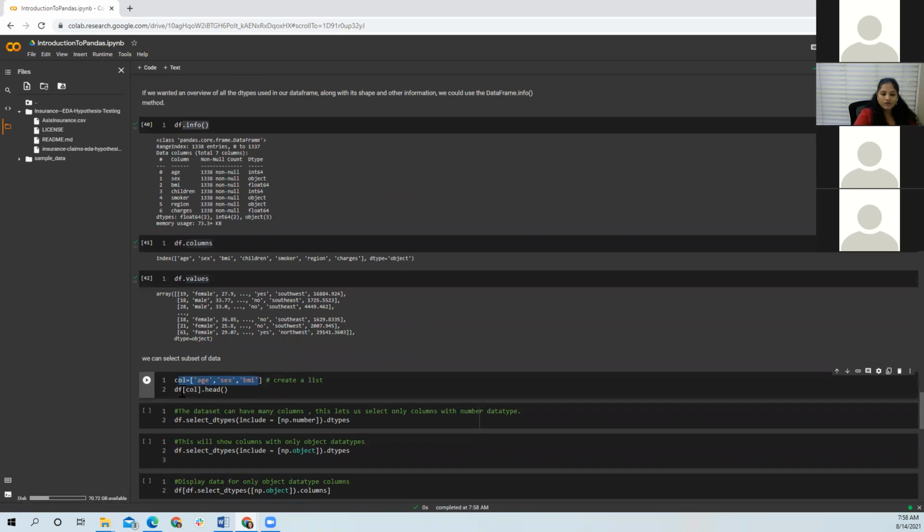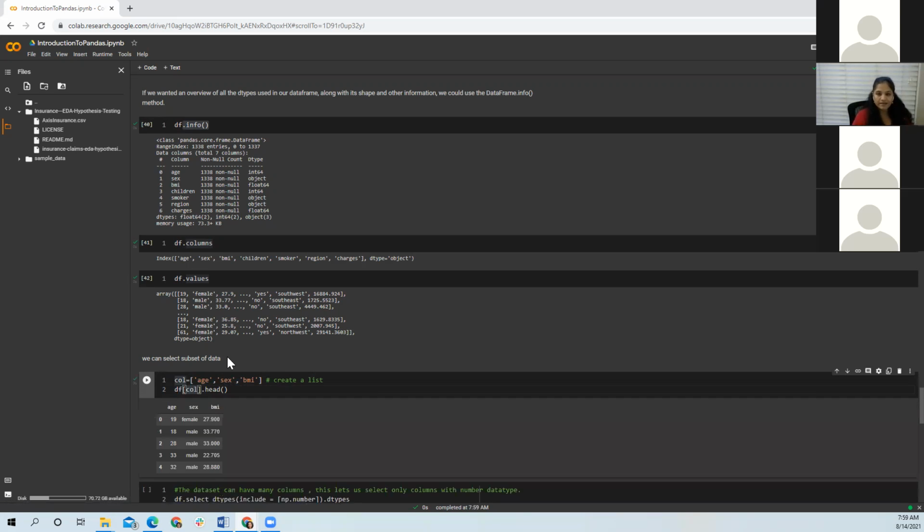We had seen before, you can create a subset of data. Instead of seeing all the columns at once, I just want to see age, sex, and BMI. So this is how you do it. You create a list, and then use that list in the data frame, like df, open square bracket, name of the list, and head. So it will just show me age, sex, and BMI here.